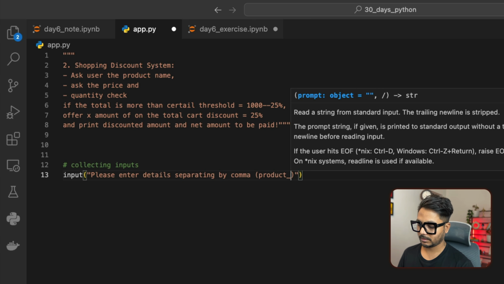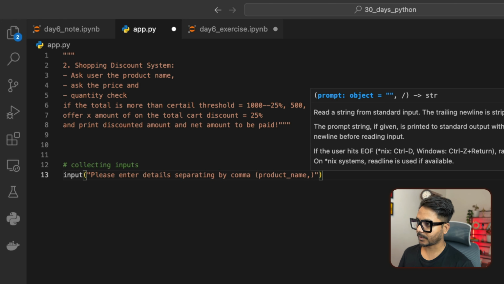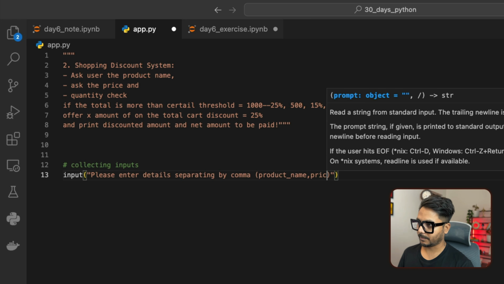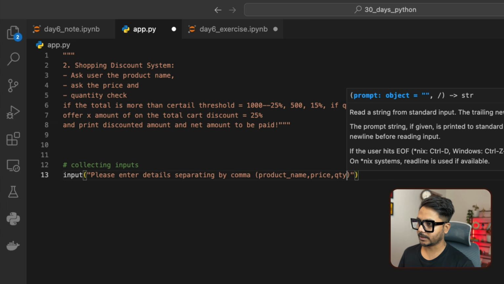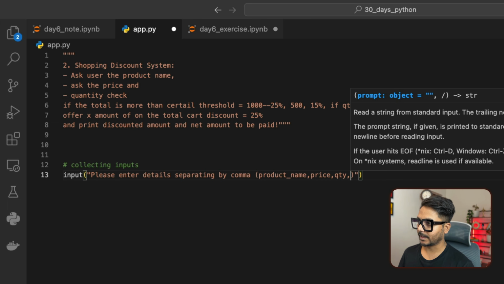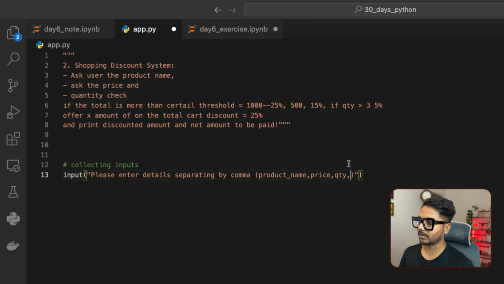In this format, what I want is the product name. Then I want the price. Then I want the quantity. Product name, price, quantity. I think these are the only three things we want to ask from the users, right? So then we can do our other things. For that I would just go ahead and say start this.